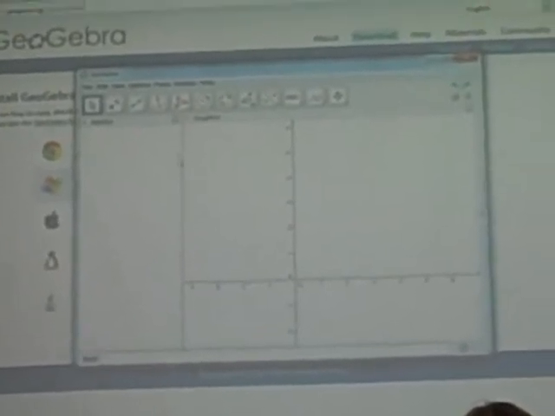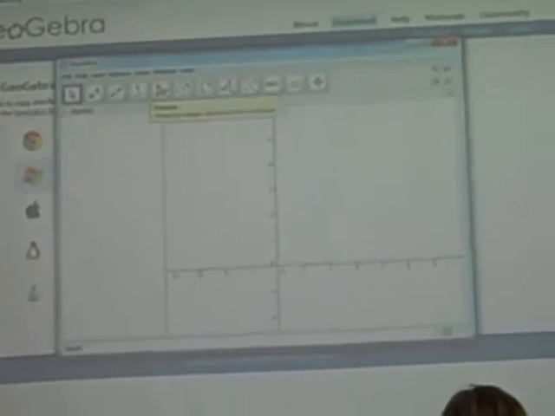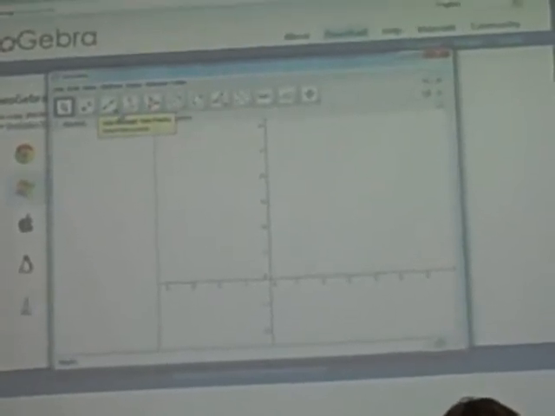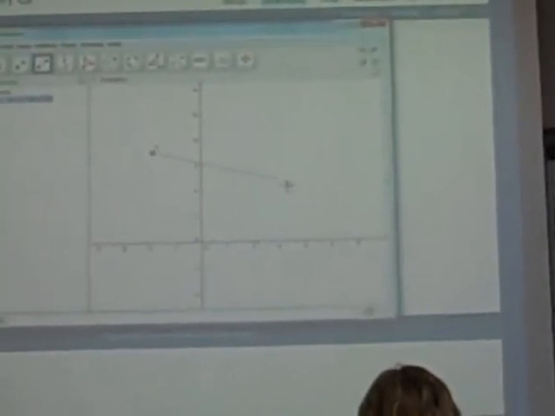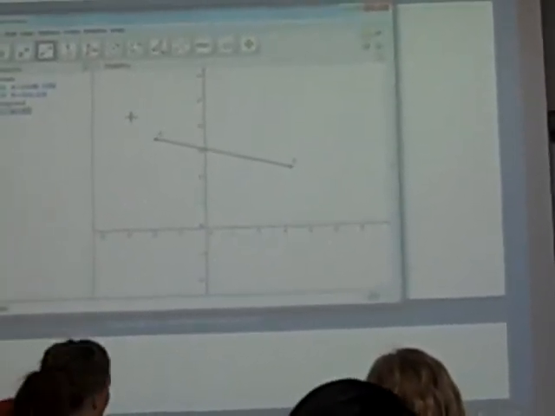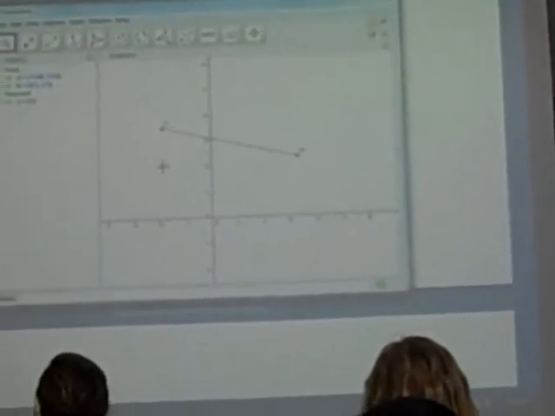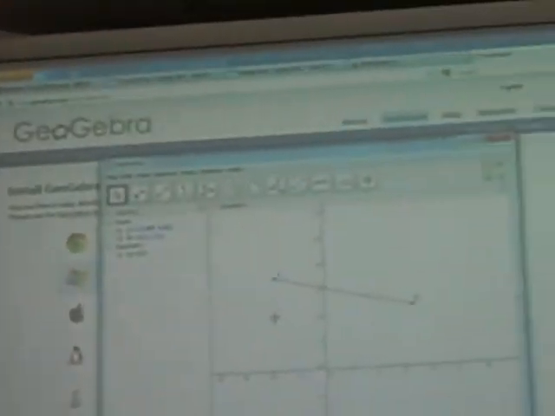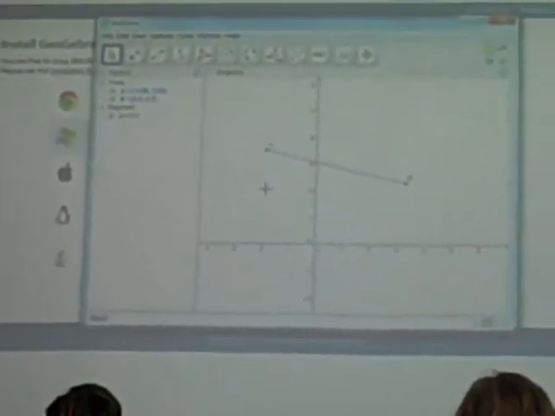So what I'm going to do is come up here, and they have a whole bunch of tools, and anything that has a little arrow through it, you can pull down and get more. Notice this segment tool, I can just come out here and click, click, clickety clack. And there's my segment. Now, what I'd like to do is make a perpendicular bisector to that segment.